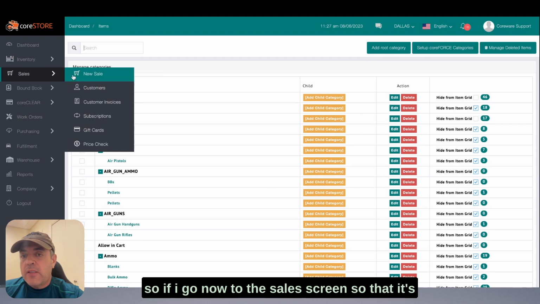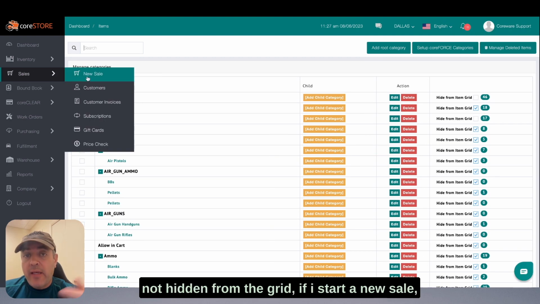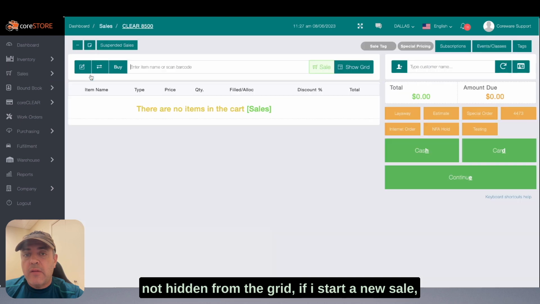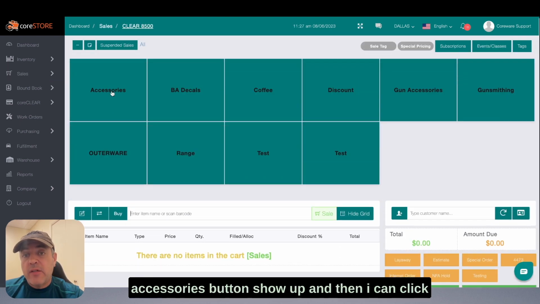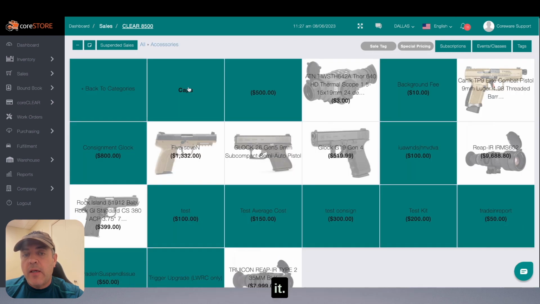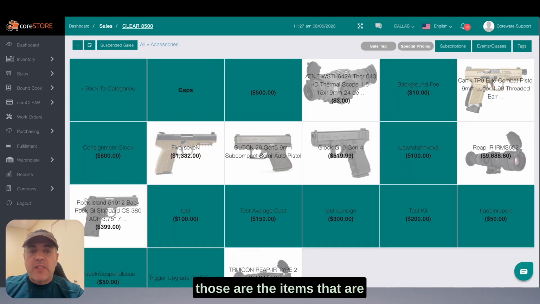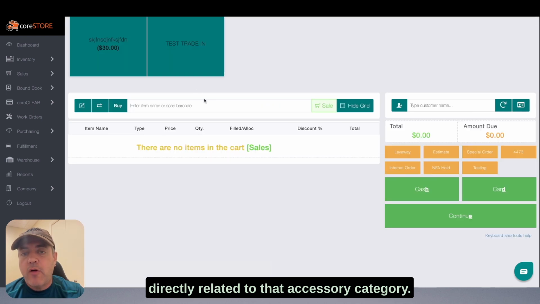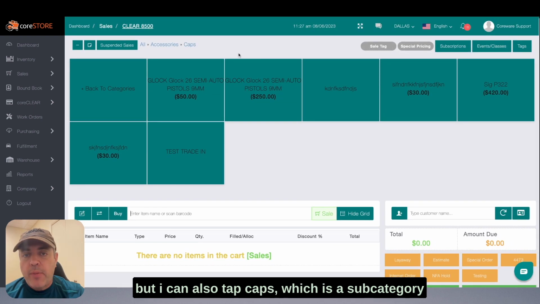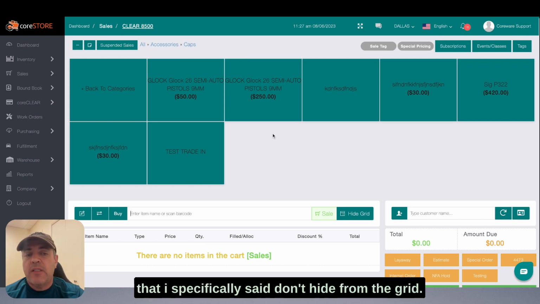So if I go now to the sales screen so that it's not hidden from the grid, if I start a new sale, you'll see if I click show grid, I now have my accessories button show up, and then I can click it and those are the items that are directly related to that accessory category, but I can also tap caps, which is a subcategory that I specifically said don't hide from the grid.